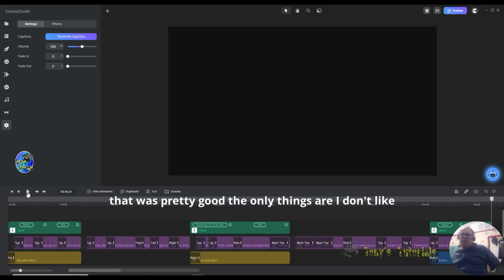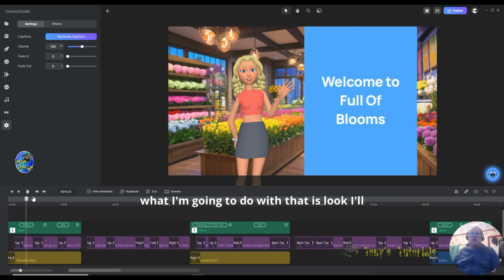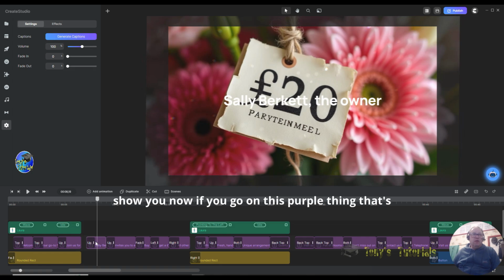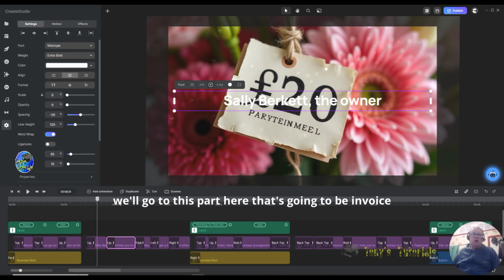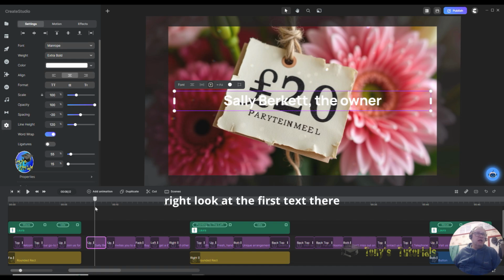That was pretty good. The only thing is, I don't like these coming on like this because you can barely see it without having a bit of distinction. So what I'm going to do is, look, I'll show you now. If you go on this purple thing, that's going to be Sally Burkett, the owner. We'll go to this part here, that's going to be "invites you to enjoy your spring sale," and so on. So these purple ones, that's all your text, right? We'll go to the first text there.